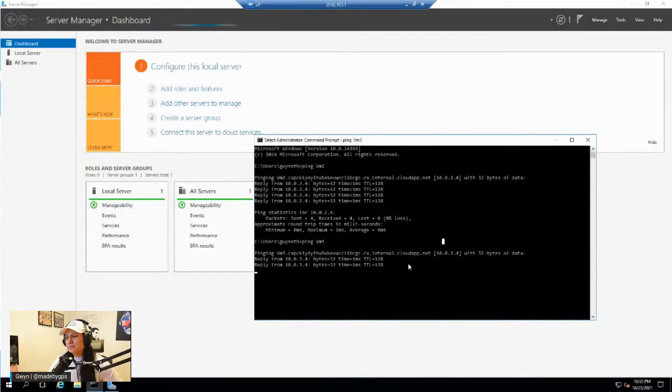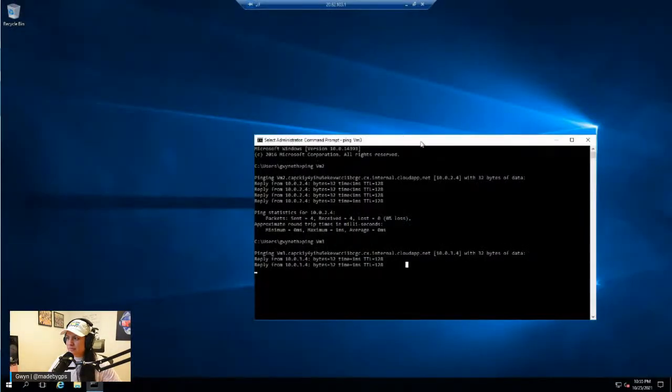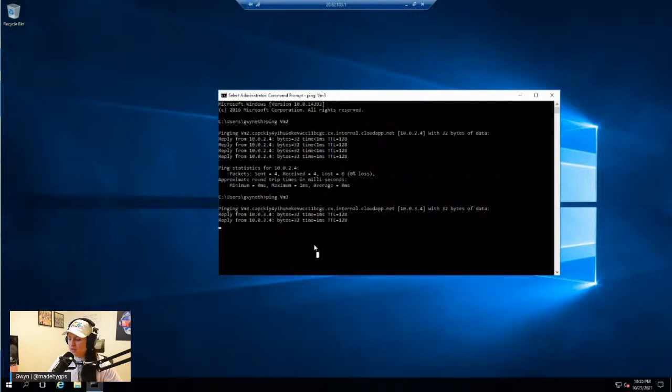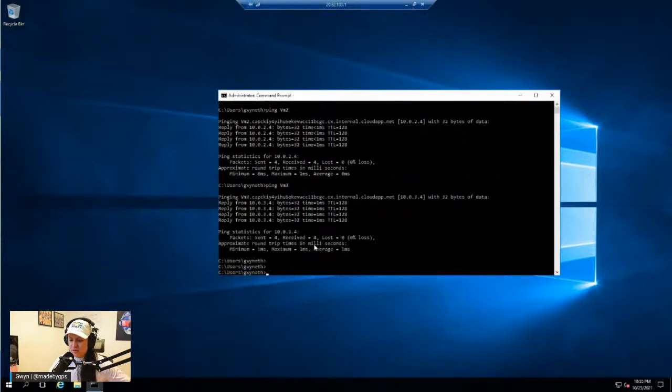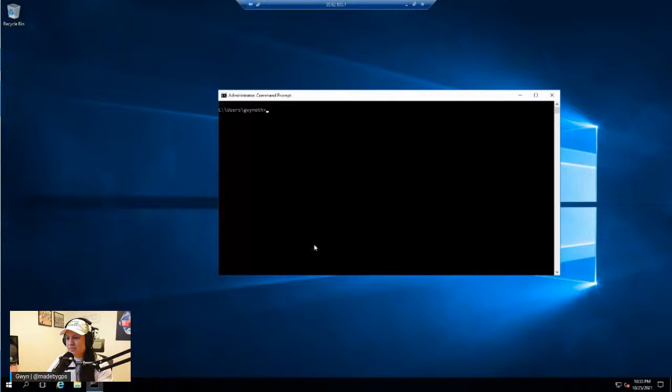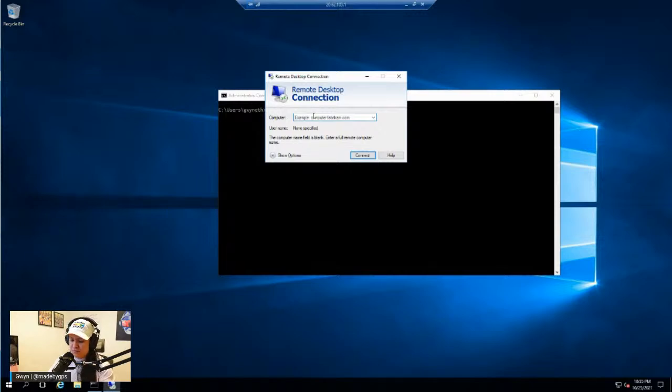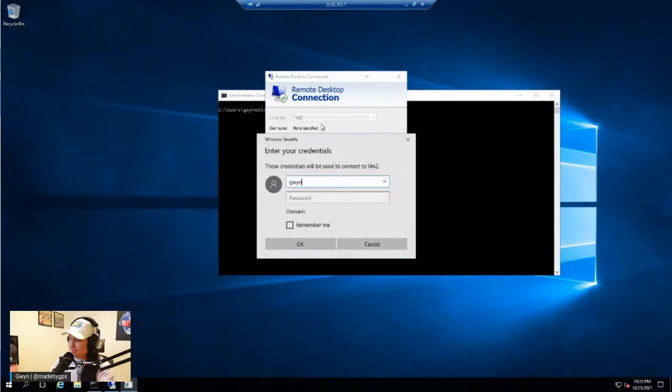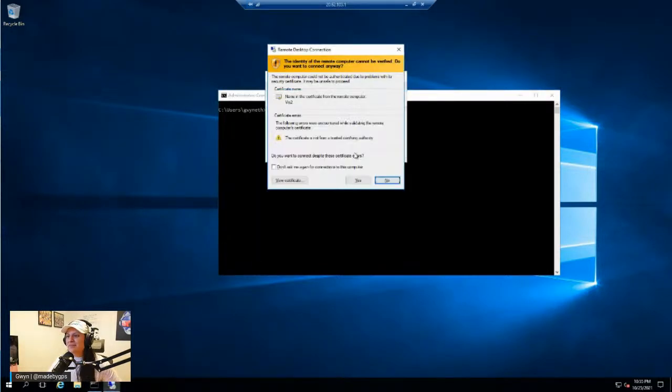Fantastic. Let's close this up here. We got a response there as well. We're going to clear. It's not clear, right? It's CLS, right? Yeah. We're going to open up Remote Desktop in here, and then we're going to go into VM2. And then we have to do the same. Azure admin. What's the password? Oh, okay. Sorry. There we go.